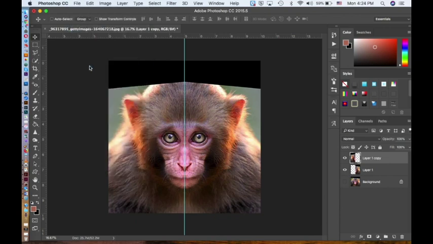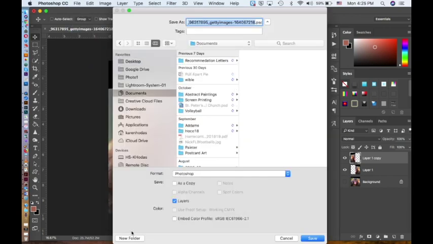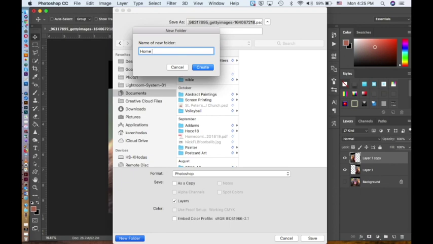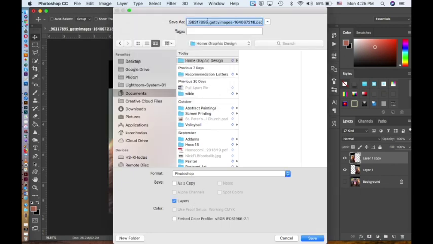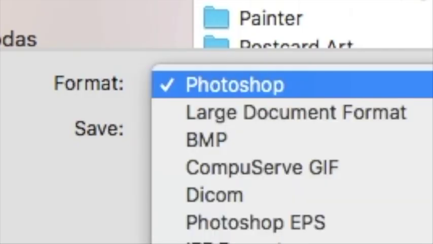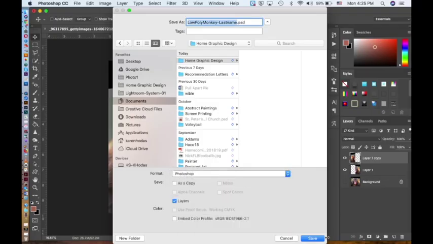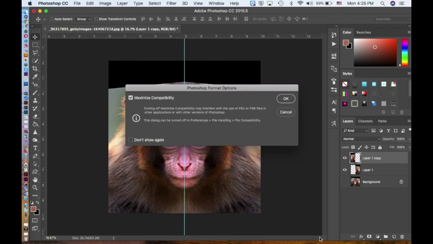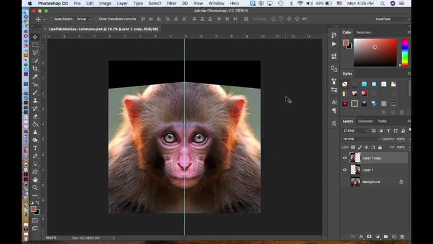You're now ready to save. It's essential that you save this as a Photoshop document. So go ahead and save this to your home folder, and you want to make sure that you are naming it, and I would call it low poly hyphen your last name. And you want to make sure that the format is a Photoshop format. Okay, so now you're all prepared to begin your low poly project. So the next time you open this file, you will begin drawing your low poly.